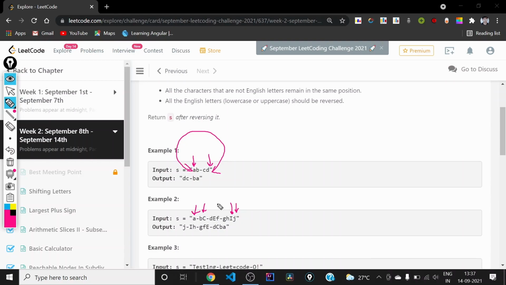After crossing each other, we don't have to swap, because if we swap again, the string will be restored to the original string. So we only have to swap while L is less than R. We can also swap if L is equal to R, but in that case the swap won't make sense, because we are swapping an element with itself. So I will be iterating while L is less than R.